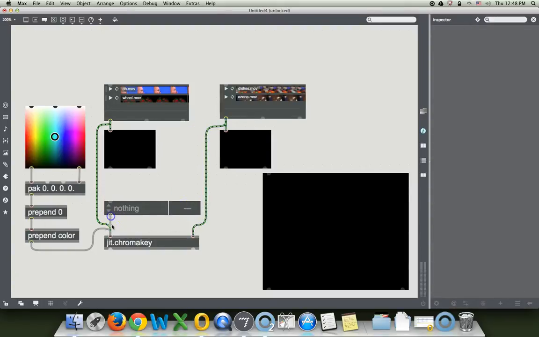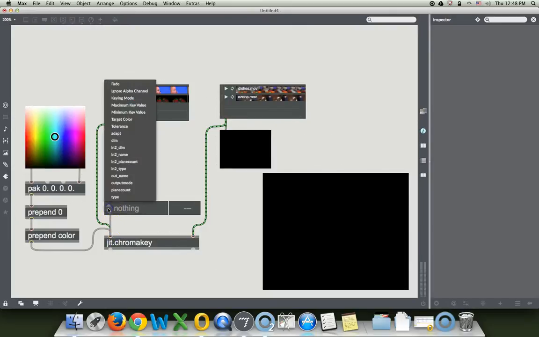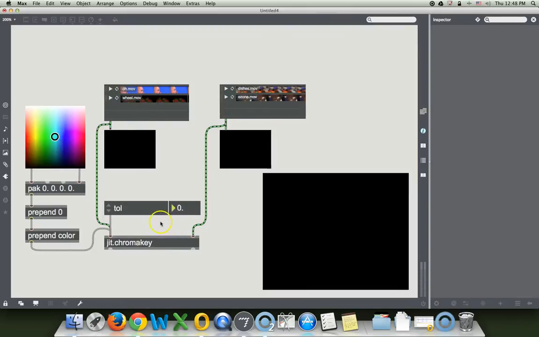And as soon as we connect it here, then it has an idea. We lock our patcher. We say, what's your tolerance, you kooky thing? There's its tolerance. And the tolerance right now is zero. So let's lock our patcher. Our patcher is locked. Let's play a movie.